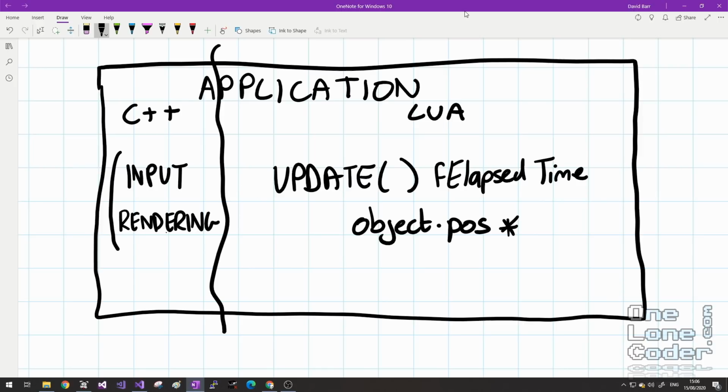Let's say we leaned on C++ a little bit more to handle all of our objects. Well, nothing's really changed. We still need to call an update function for all of the objects in the game and update their positions. In fact, potentially this situation could even be worse because we've got a lot more transactions between the C++ domain and the Lua domain. So we've got a lot more stack manipulations to worry about and a lot more error checking to perform.